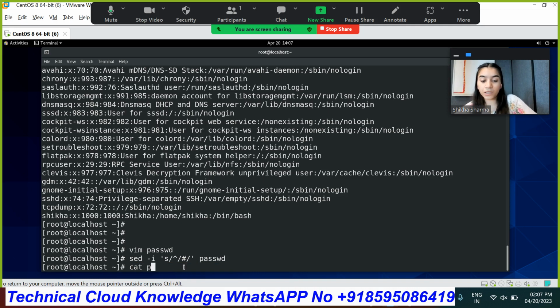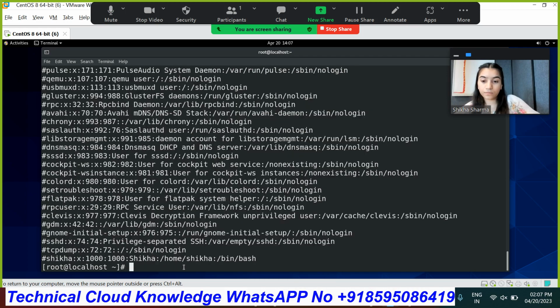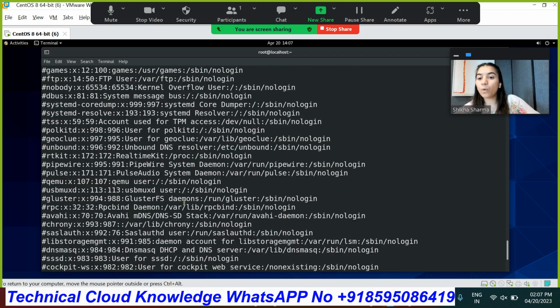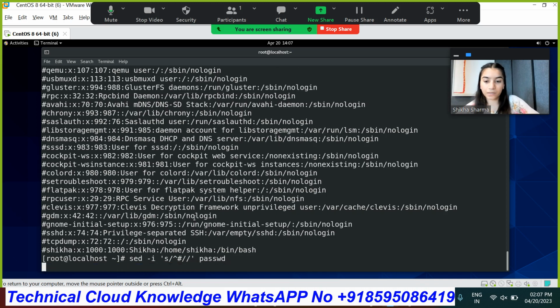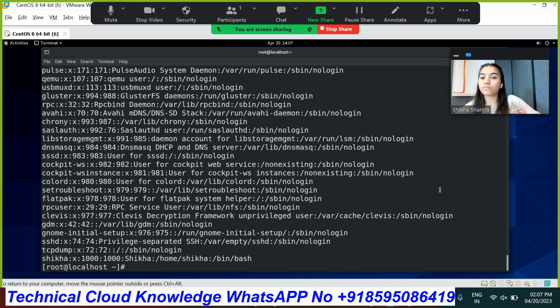Now we will check the file. As we can see, all the lines have been commented. If we want to remove the commenting, if we want to uncomment it, we can do that as well. For that we need to use the option, remove the hashtag between the slashes, and here use another slash, leaving it blank. Now when you check it, you will be able to see it uncommented.